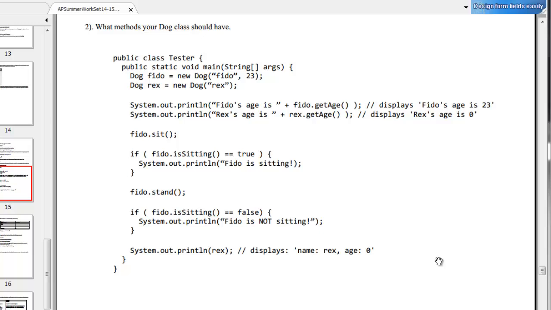Okay, let's look at a solution to problem 2. This was the problem. I gave you a tester class for a hypothetical new dog object, and you are to create a class that declares it. So here I'm creating two dogs, Fido and Rex. It looks like Fido has the actual name Fido and is 23 years old.